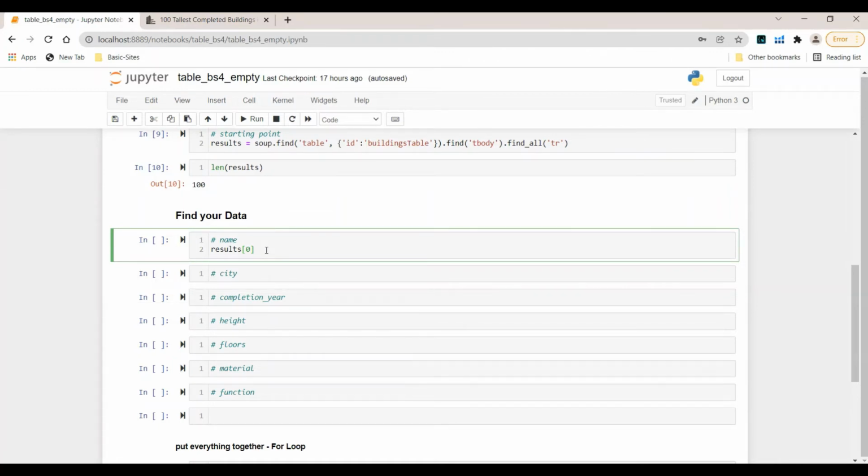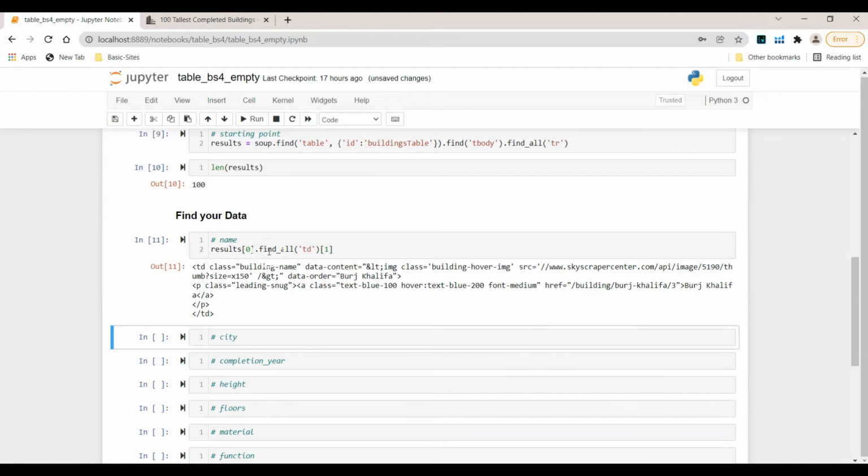So let's go ahead and do it. Results with index number 0 dot find all. Here I want to make use of TD, and the index is number 1. Let's run this, and this is the snippet we are looking for. Here we have the open tag, the closing tag, and this is the text element, this one.